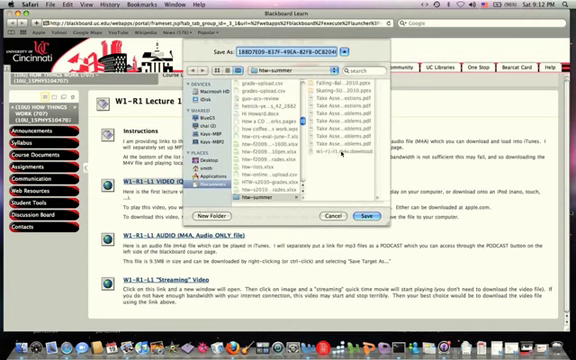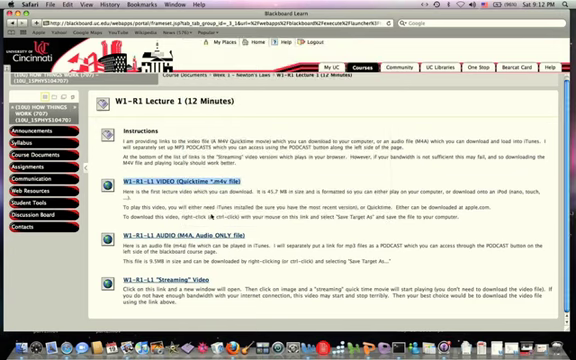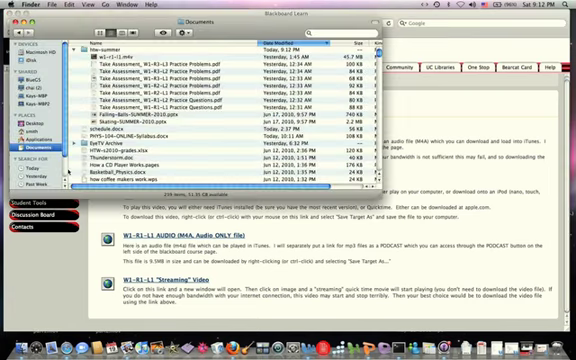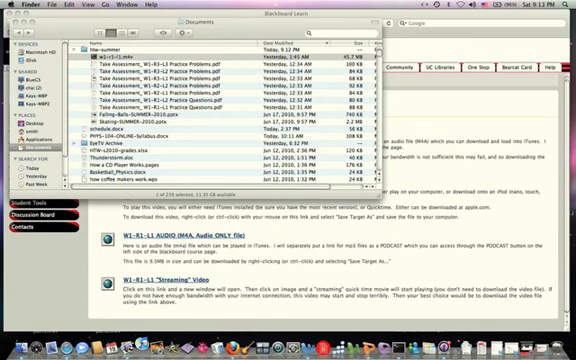Oh, there it is. That's why it was downloading as we spoke. So it actually is there now. It's a fairly big file, 46 megabytes. Once it's downloaded, you can play it, and it will appear in iTunes.